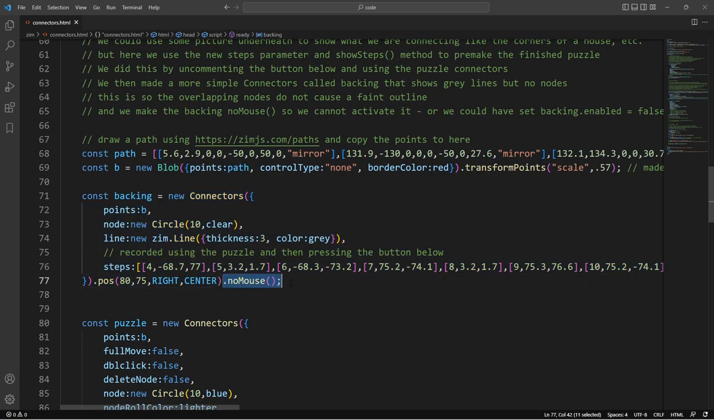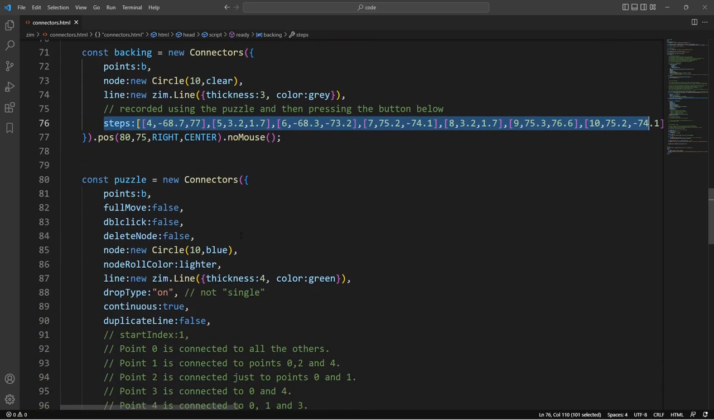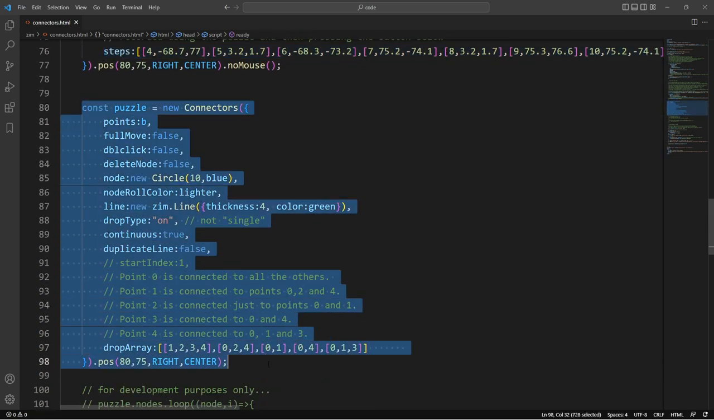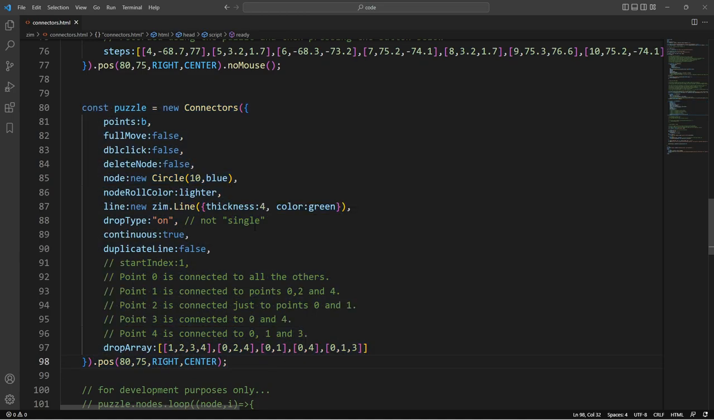That has a no mouse set, so we're not affecting that at all. We've just turned it off, or we could have disabled it. But anyway, we built this on steps as well. And then here's our actual puzzle that we're letting the end user do live.